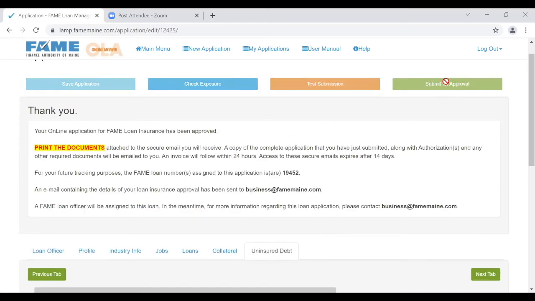And as you notice, it's saving. And so here it tells me that it's been approved, and it gives me the option to print documents. It tells me what my FAME loan number is. And then it tells me that the details of our loan insurance approval have been sent to the FAME business inbox, and everything will come through there.